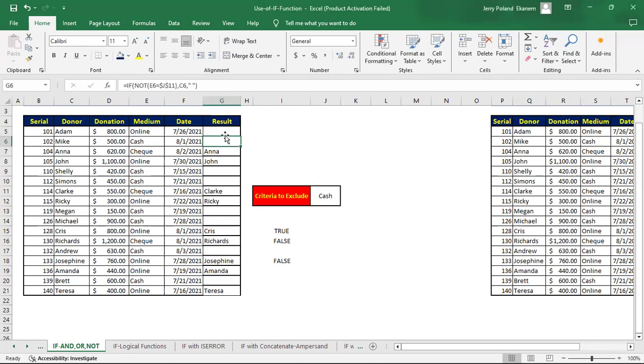Now, I'm going to delete this so that we can really understand what we are about to achieve. For the result here, what we are trying to achieve is that if the medium here is not equal to cash, because we have cash as the criteria to exclude, then return the name of the donor. Otherwise, return nothing. Let the result be empty.